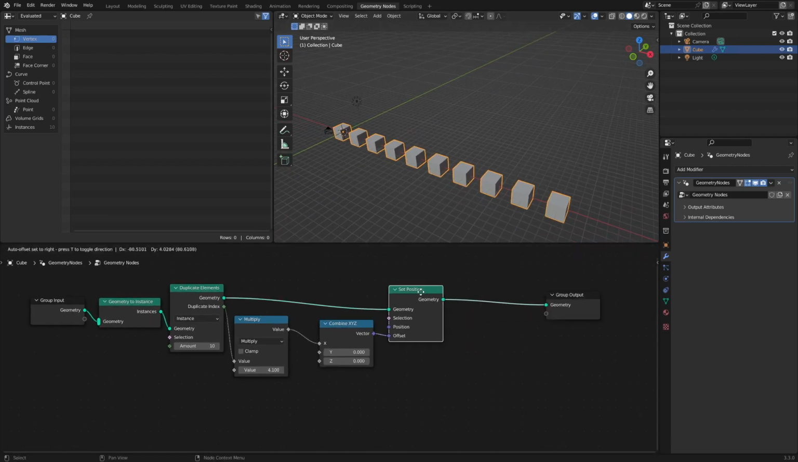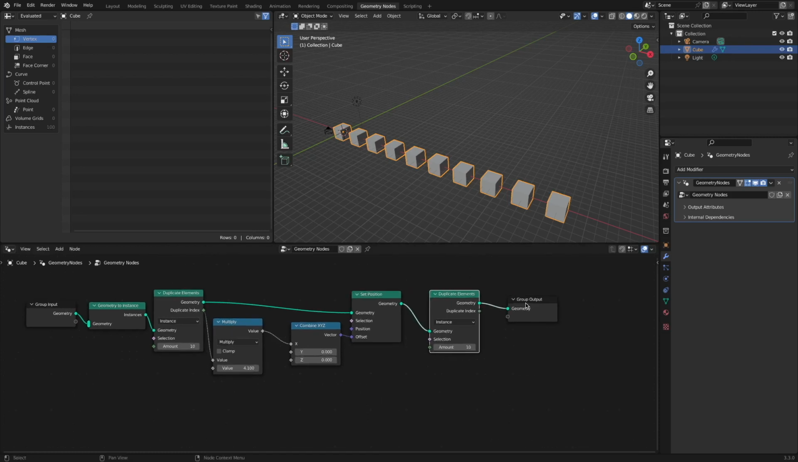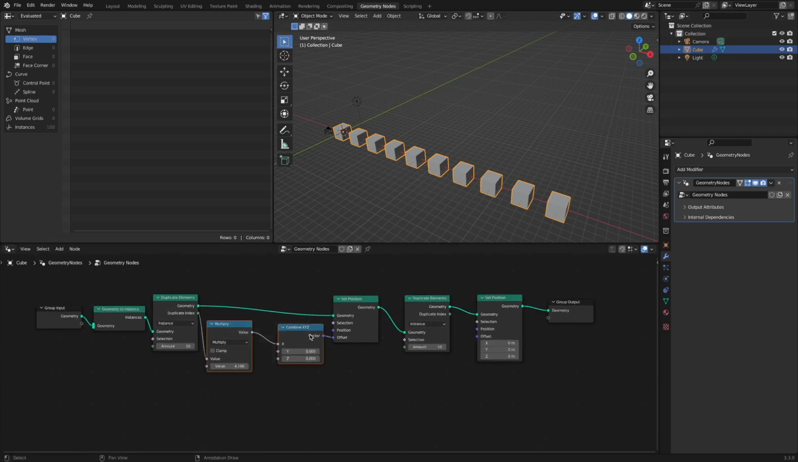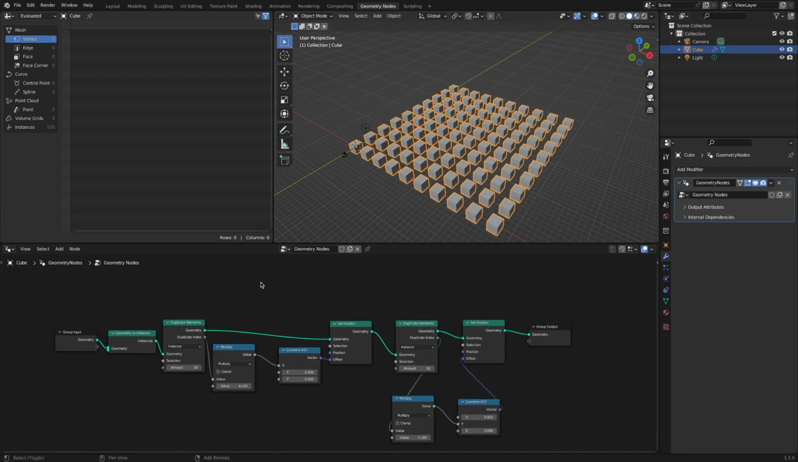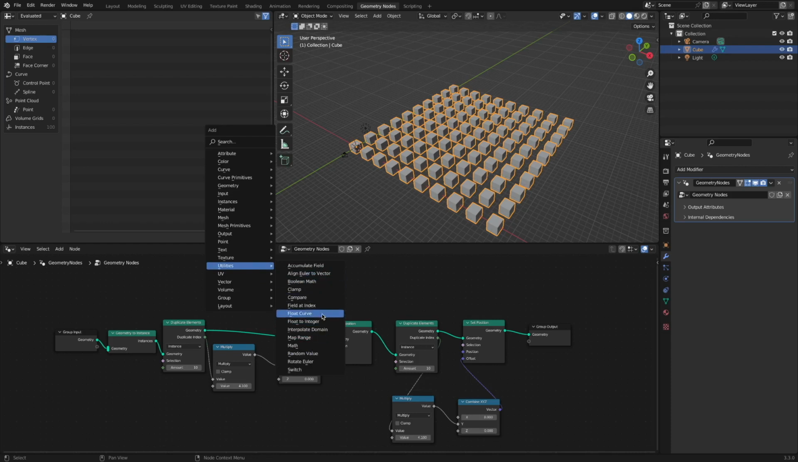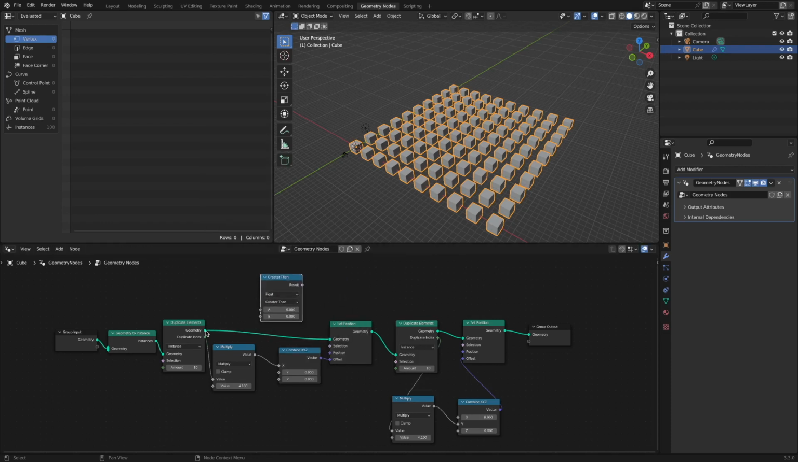If we apply the duplicate elements once more, we can duplicate this entire current state. We can also add a compare node for additional control over selection.